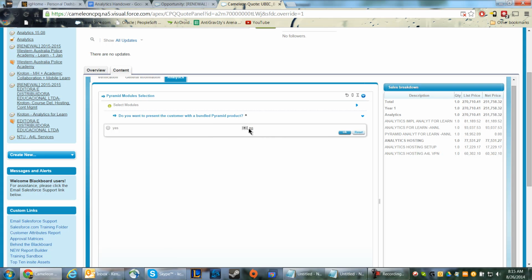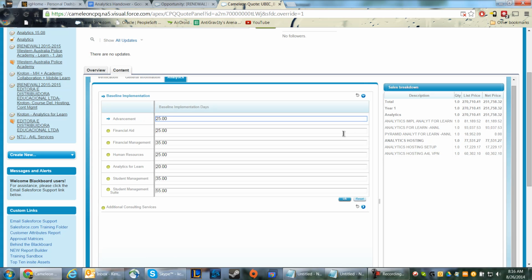Just to explain what this is, sometimes clients will buy many Blackboard Analytics products all at once, in which case we want to sell them pyramid licenses for multiple analytics products all at the same time. But since we will not do that ever in international, you always want to say no to this.